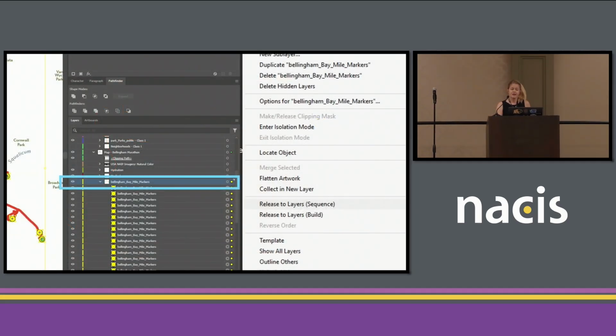The very first step is in Illustrator. You can instantly put all of these mile marker points into their own individual layer simply by selecting that layer's artwork and then selecting Release to Layers Sequence from the layer menu options.